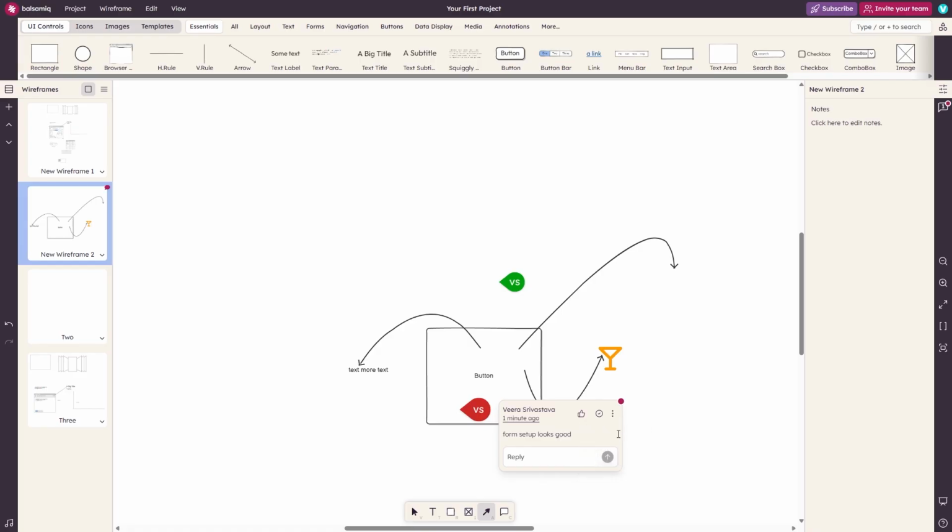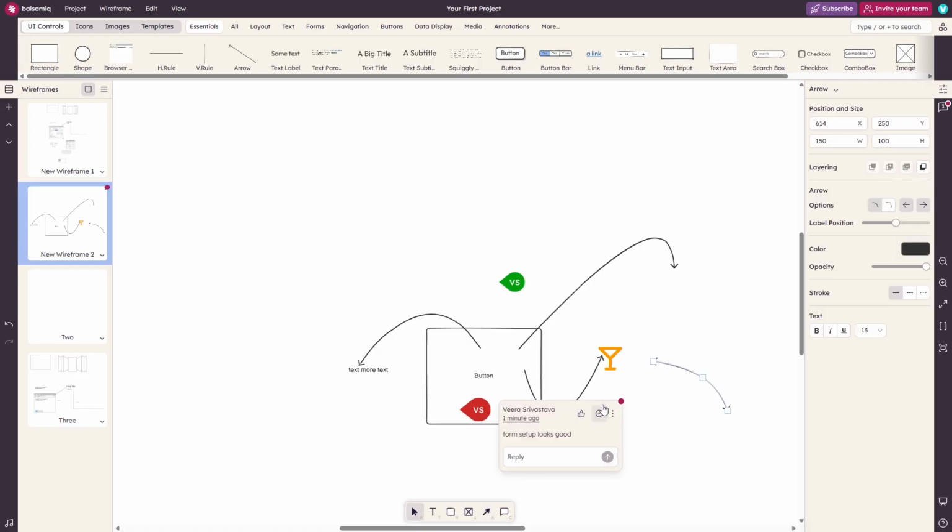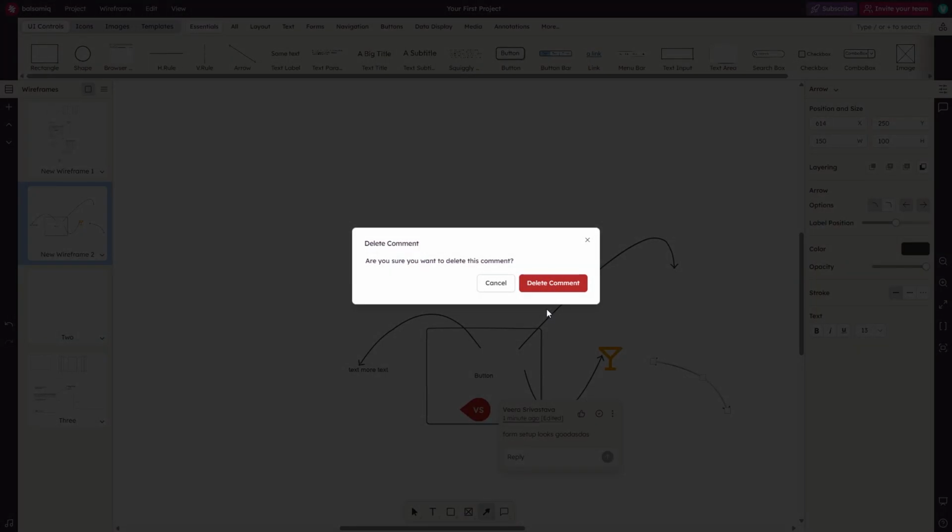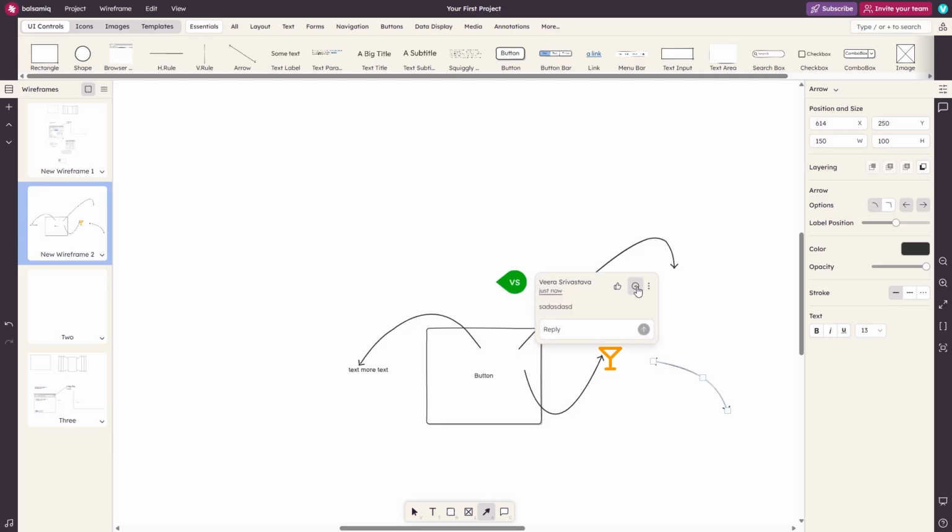You can also mark a comment as unread. So for example, if you already read it, you can still mark it as unread because you still want to work on it. You can edit that comment if it is your own comment, change it further, or delete it from the user's side entirely. So this is different than resolving.